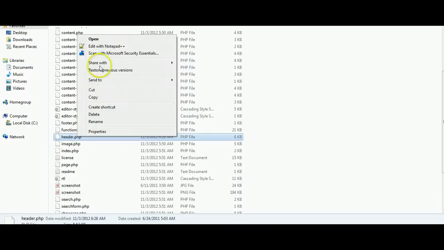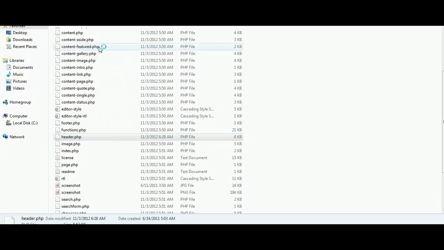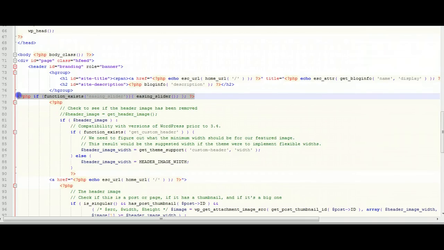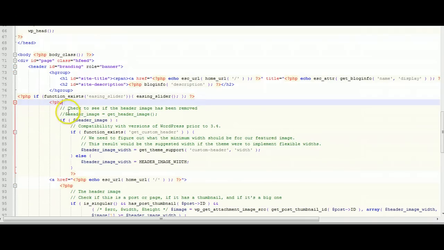So this is the file you want to look for. Open this up in Notepad++, which is a free text editor, and you can see here if you go down to about line 77 you can see the code I've pasted in there. So that's the code that you need to put in, and you need to comment out the header image in 2011. In 2012 you don't need to do that, but in 2011 you need to do that.